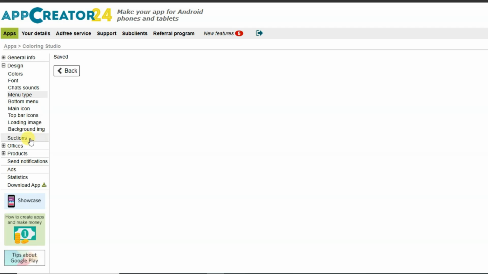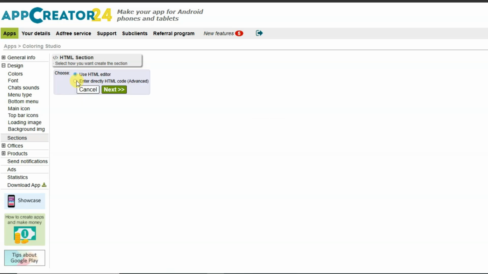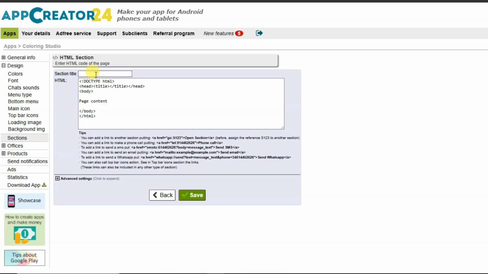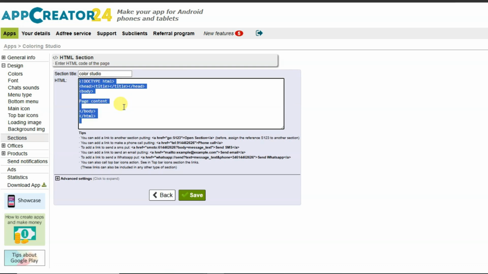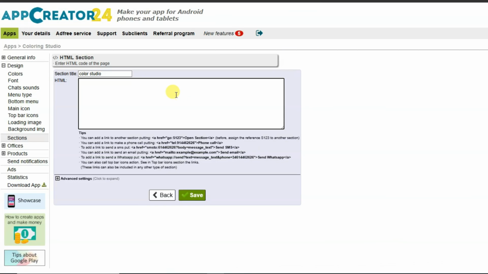Click on sections. Click on create section button. Click on HTML button. Click here. Click on next button. Type your section title. Now you can paste here that HTML code. You can go on DeepSeek platform. You can click here to copy this HTML code. Now go on App Creator 24 platform. You can paste here that HTML code. At last, you can click on save button.